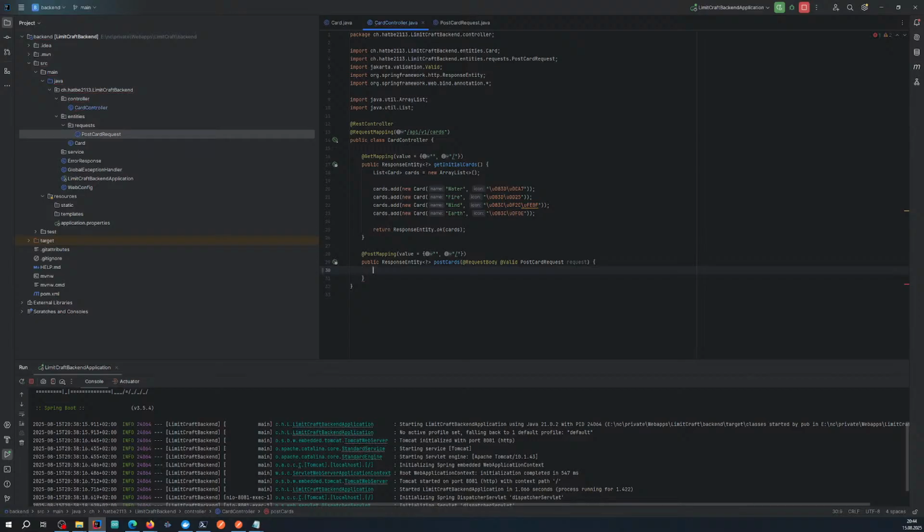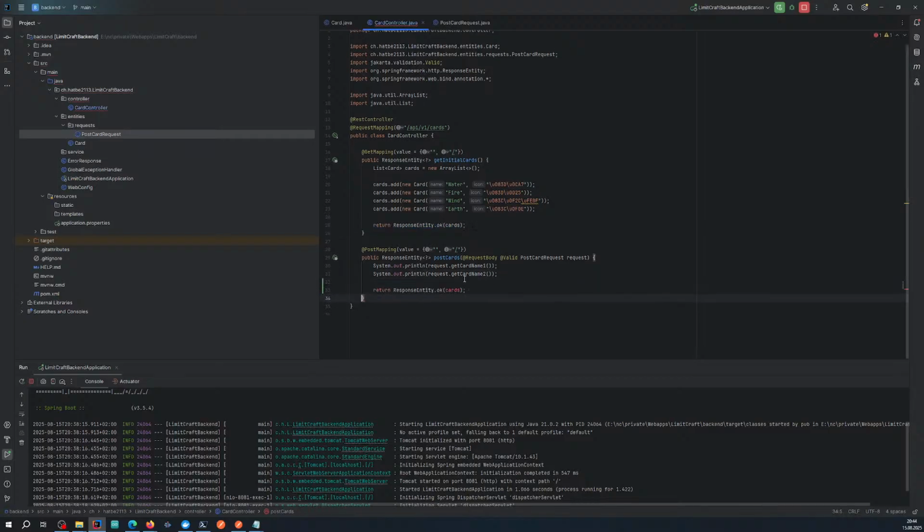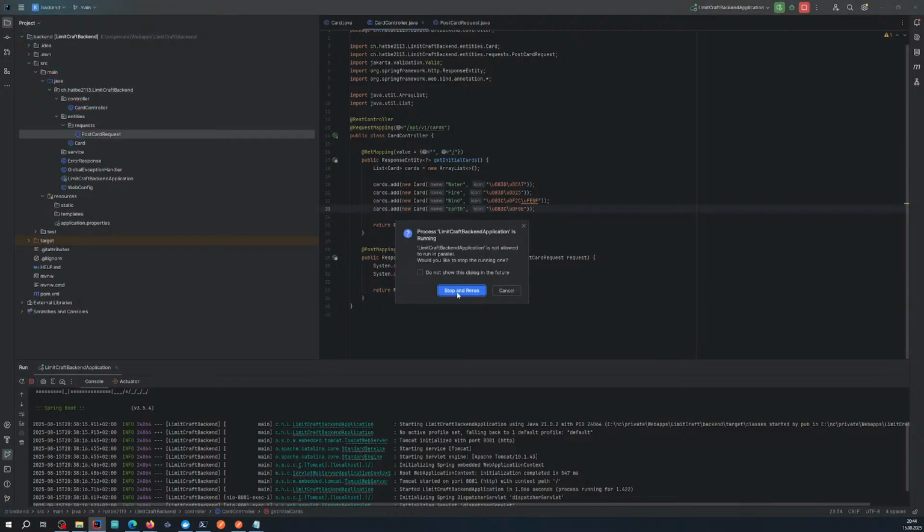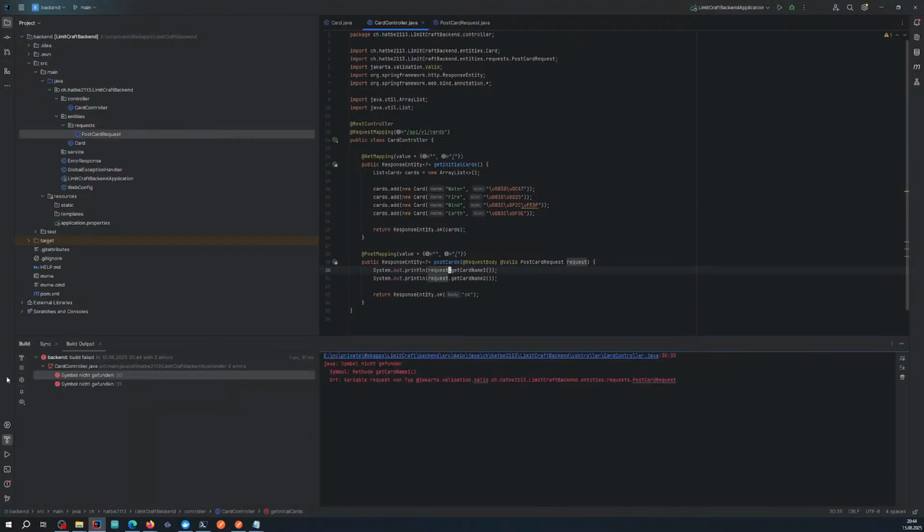And then request dot get card name 1, request dot get card name 2, and let's just return a response of okay. Rerun this whole thing. What symbol is not found? Do I need to go to the main class? No, it should work like that.